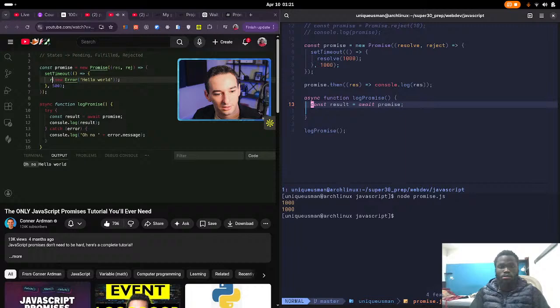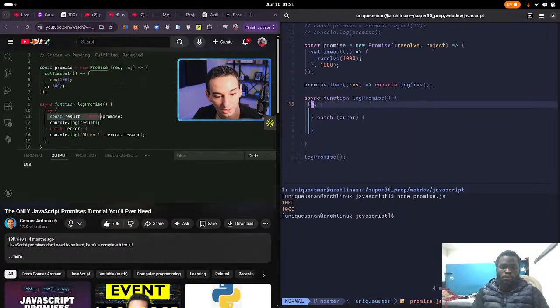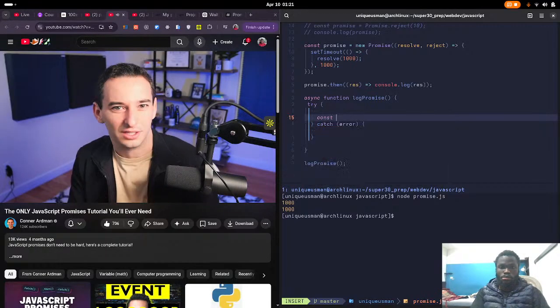But of course, if we go back to resolving here and say 100, you'll see we get 100 because in the try block, we don't throw an error. And that's essentially all there really is to promises.